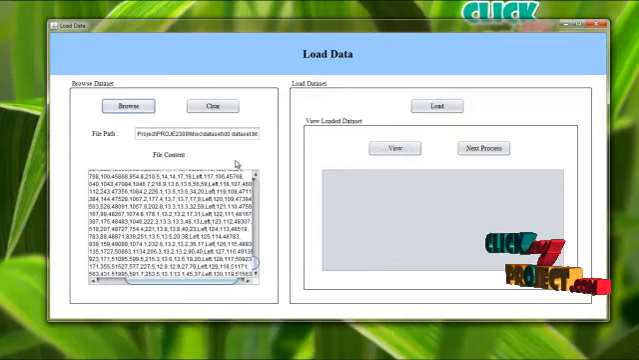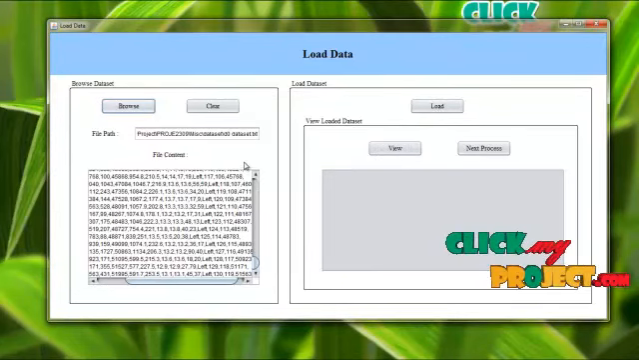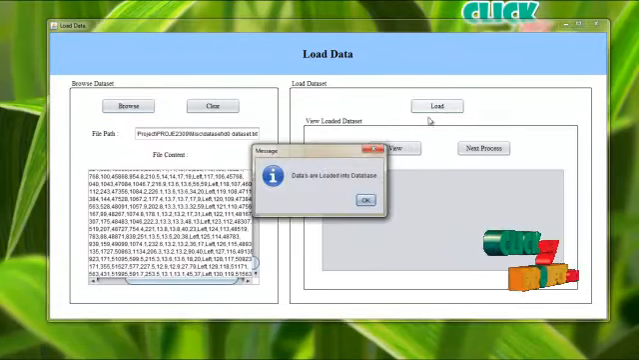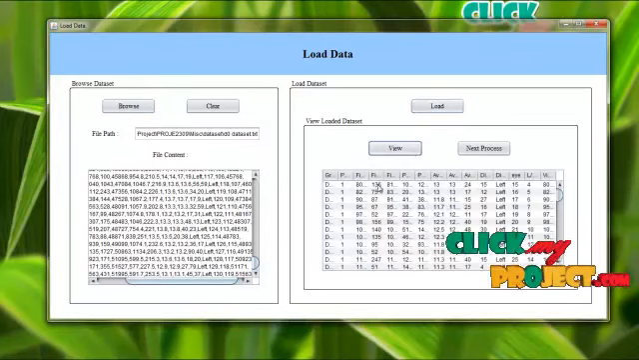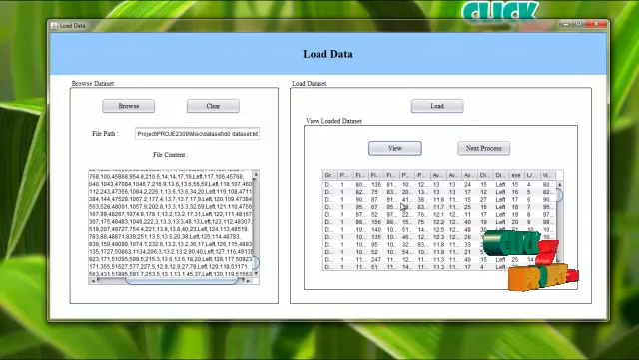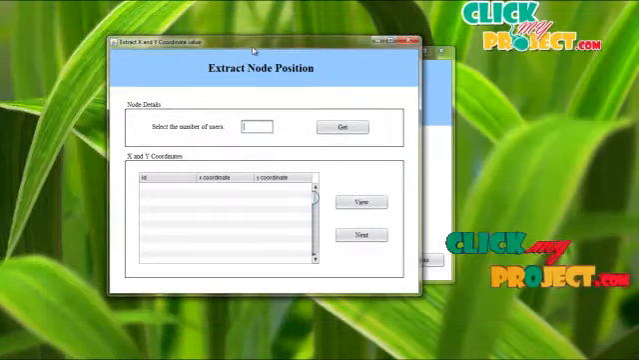The data set we considered is the D0 data set. Then by clicking the load button, the data are loaded into the database successfully. By clicking the view button, we can view the loaded information from the database. By clicking next process, we are going to the next step.